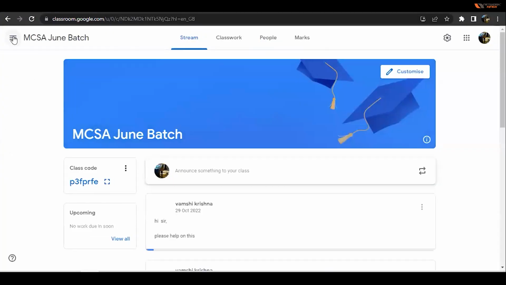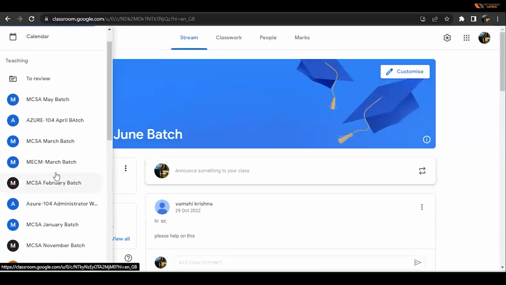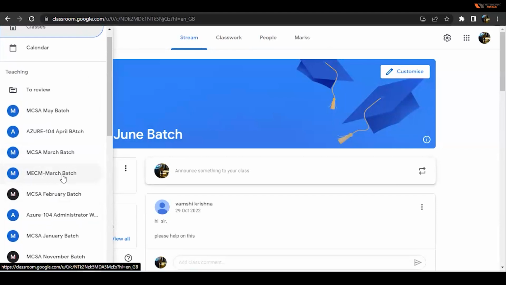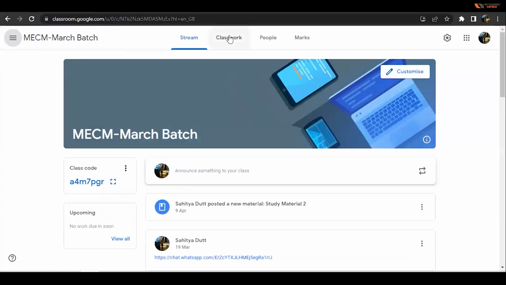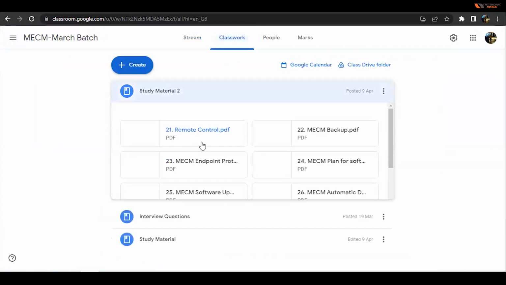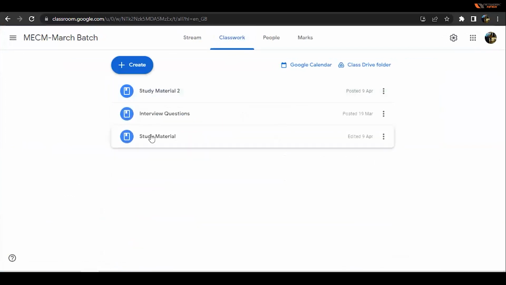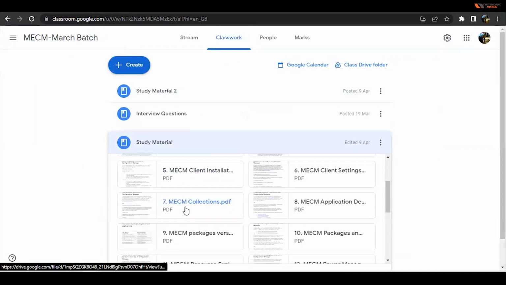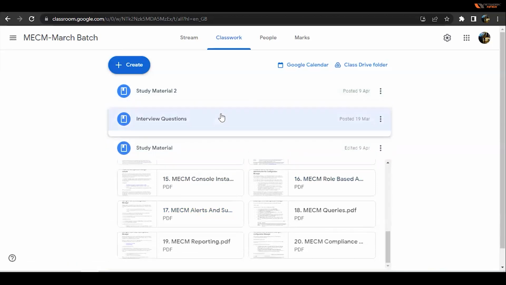If you look at my batches list, you can see I have an MECM batch which is already completed, right? And you will be able to see these kinds of things. You can go to Classwork and see the study material, interview questions, and the additional study material, right? So I am going to upload all the PDFs to your classroom, and you all have to join this classroom and you will be able to get all the PPTs, right?